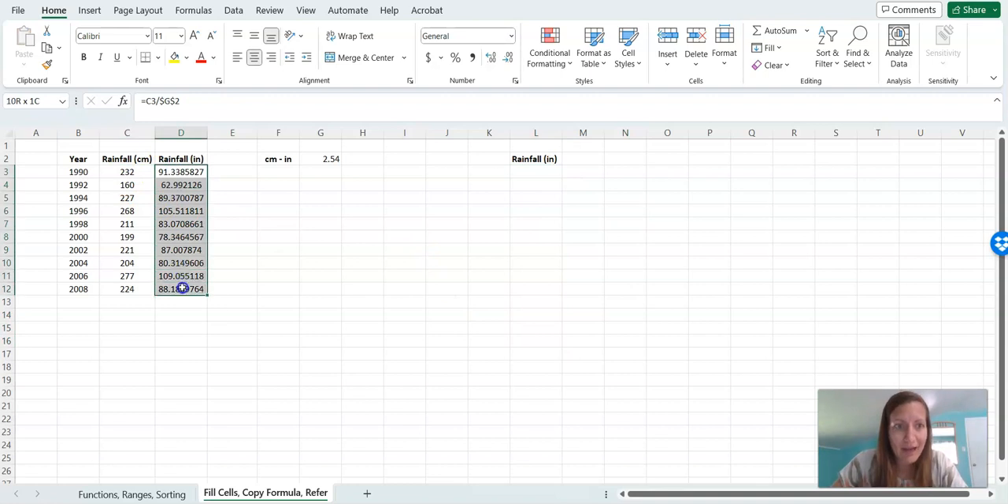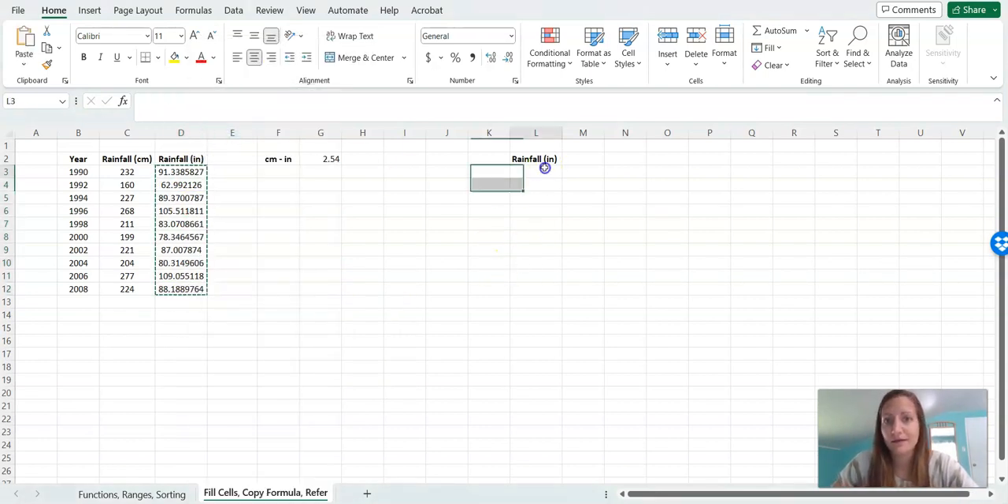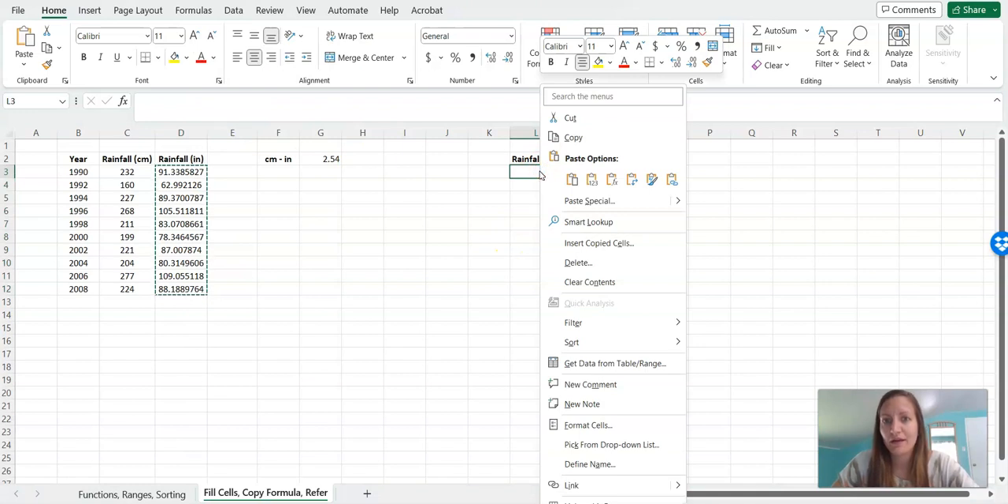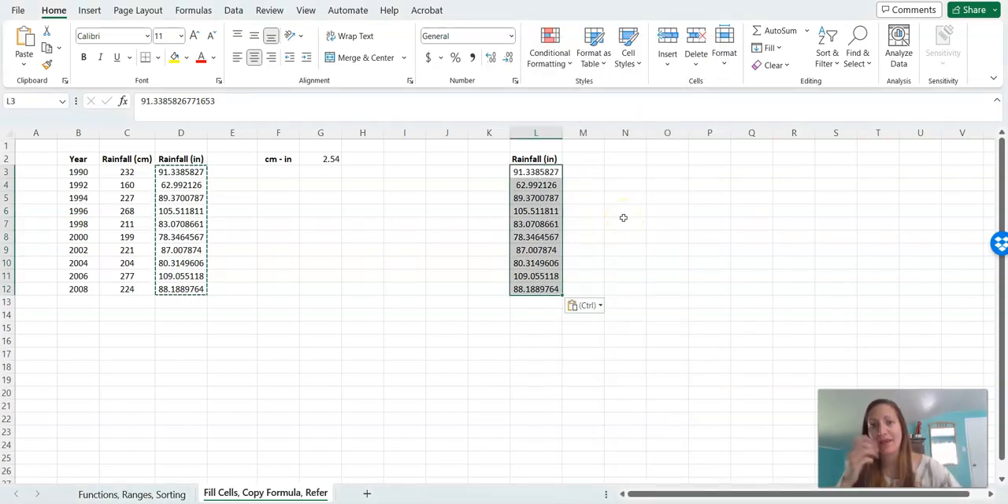So again, I'm copying, pushing Control C. Actually, you know what? Let me do it this way. I'm highlighting, I'm going to do copy. I want to paste over here. I did right click, and I'm going to choose the values option under paste options. And there you go. Now I've pasted just my numbers.